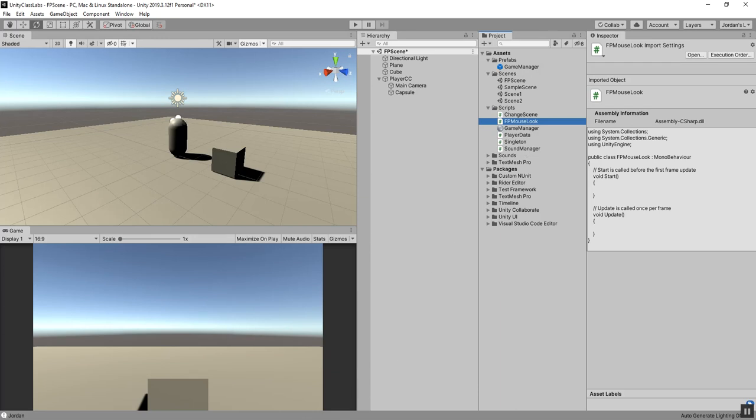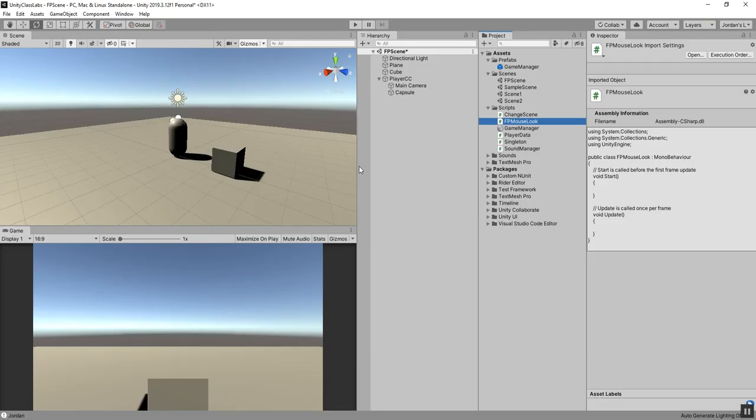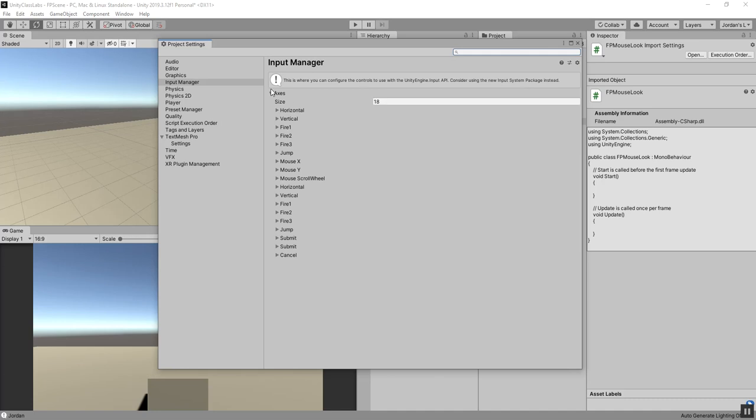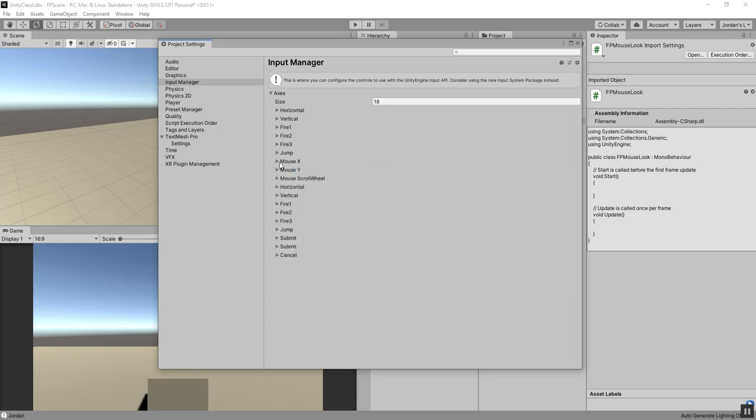I grabbed Horizontal, but I think I grabbed the wrong input here. I actually wanted Mouse X. And the reason what kind of triggered that in my mind just now is that the spelling and capitalization absolutely matters with this. So if I go back to the editor real quick and open that back up. See how Mouse X has a space and it's capitalized? This is what we're actually calling here, that name in that string. So the capitalization and the space is all that matters there.